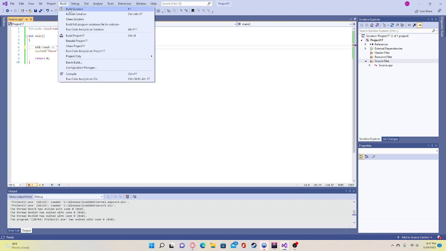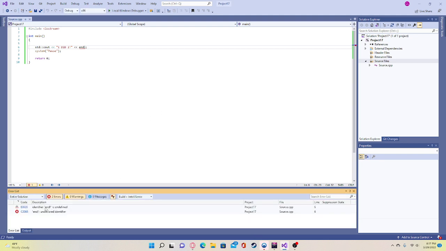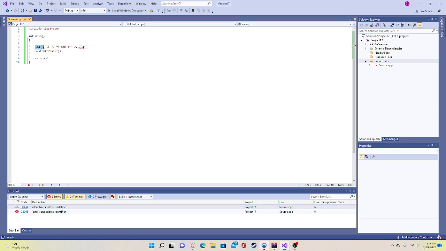Now let's say I didn't do a standard namespace. Well, I'm going to compile or build and see what happens. So it says identifier endl is undefined, undeclared identifier. That means that basically without the standard namespace, this has no meaning. And so that's why we have to do this.